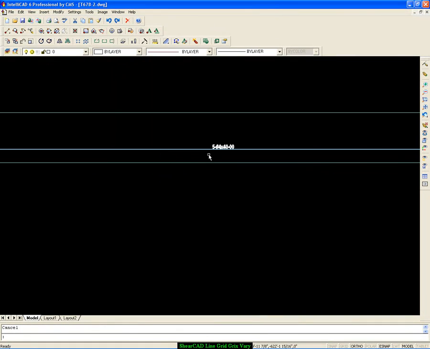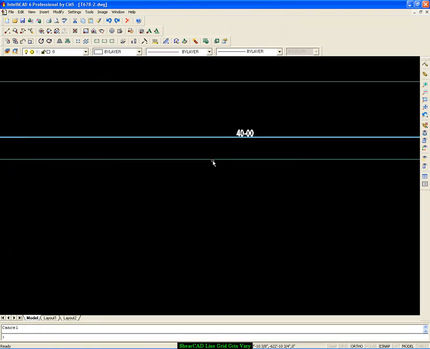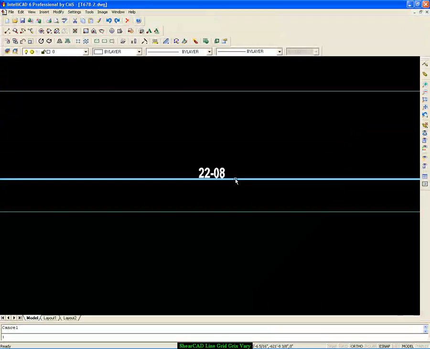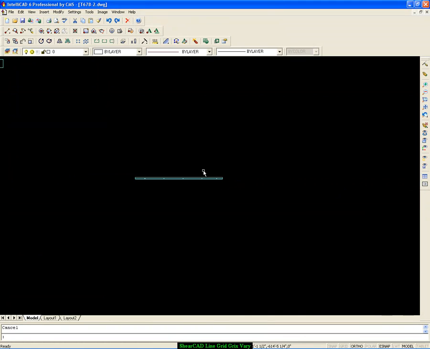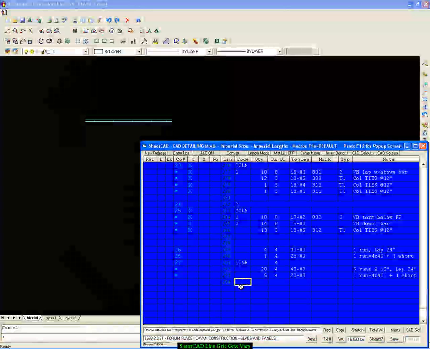And so you see 5, number 440, there's the first stock bar starting at the left, the next stock bar, the next, and finally the short bar, 22.8. So that's line. The line function, linear run of steel.